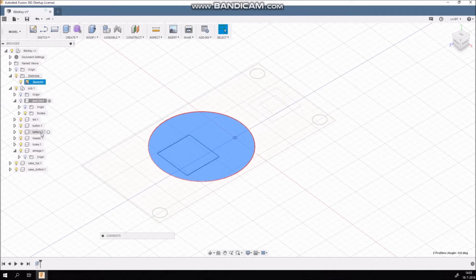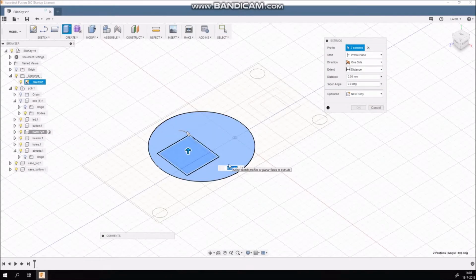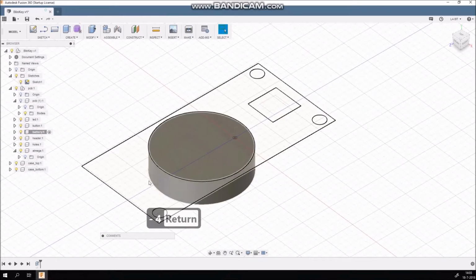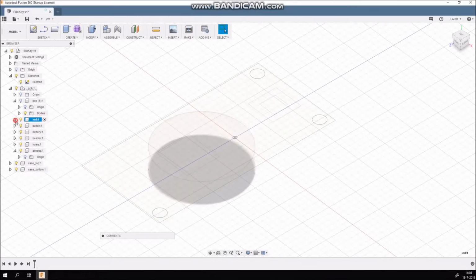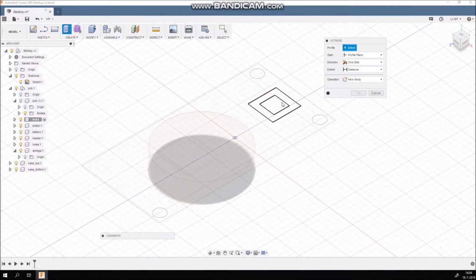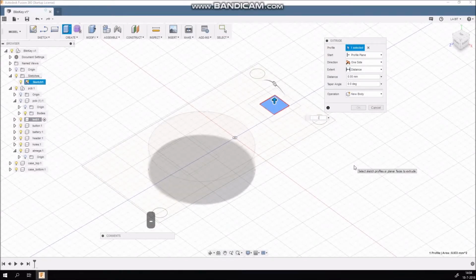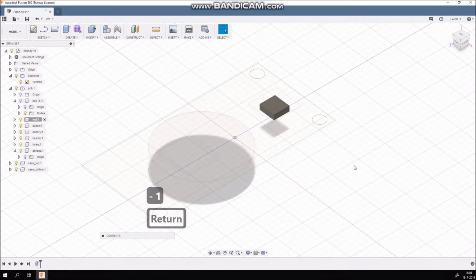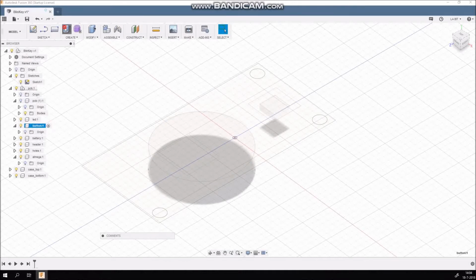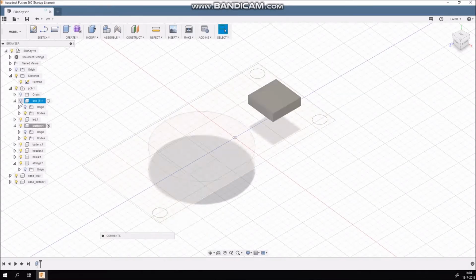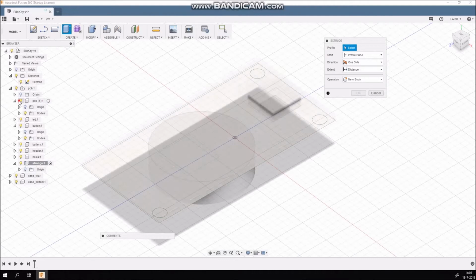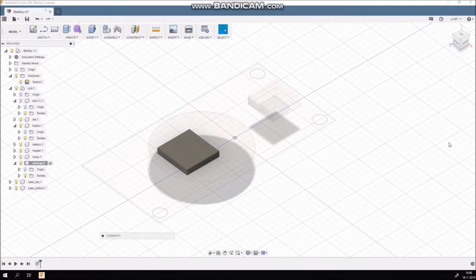Then I will make the battery holder. Select the area of the battery and extrude it downwards for about 4 mm. Then I'm going to make the LED. Select the area of the LED and extrude it downwards like 1 mm. Then select the area of the button and extrude it for 1.5 mm. The button is about 1.5 mm high. Also do this for the chip, but upwards 1 mm.